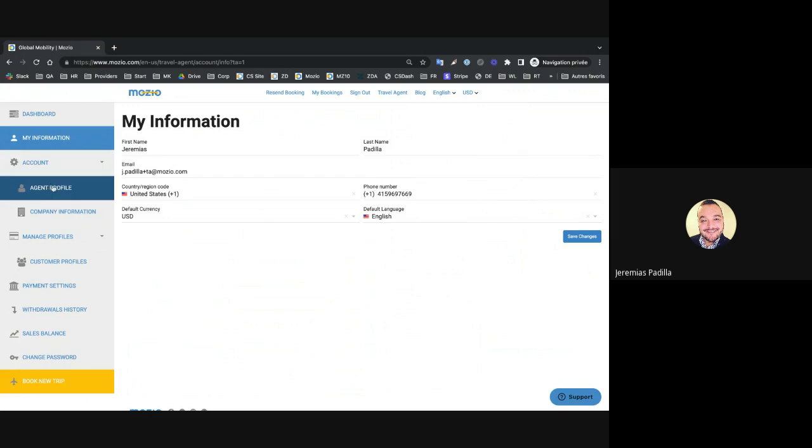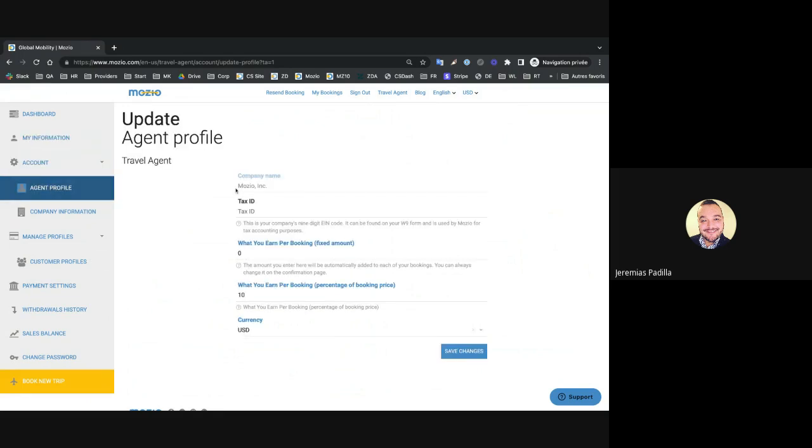Scrolling down to My Account, you have your agent profile, which shows you the company that you're affiliated to. If you have a tax ID, you can specify it here. And here you can toggle the amount of your commission that you'll add per booking. You can do it by a fixed amount. Say, for example, for each booking that you are making, you want to add $10. You can simply add a fixed amount. You enter it here, you save changes, and it'll add that $10 to all of your bookings.